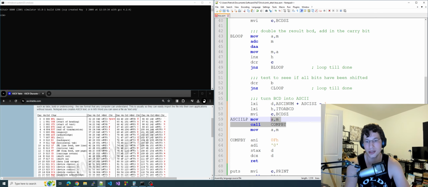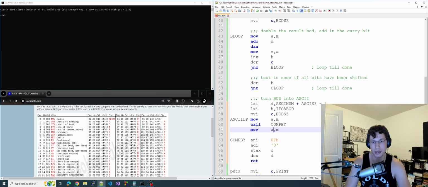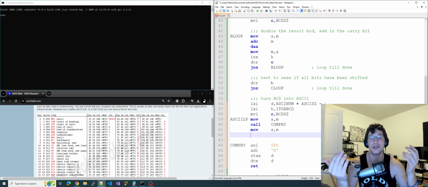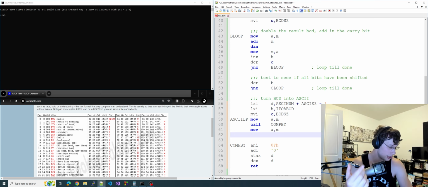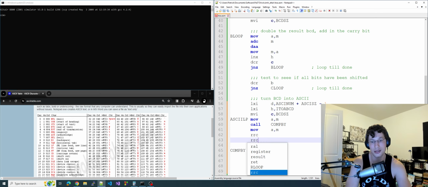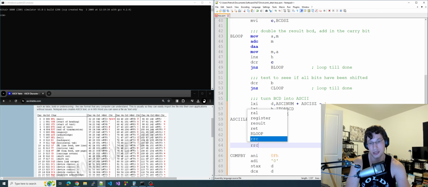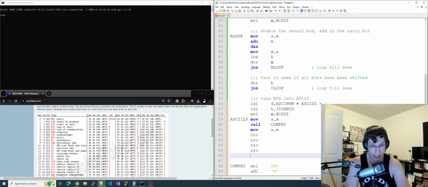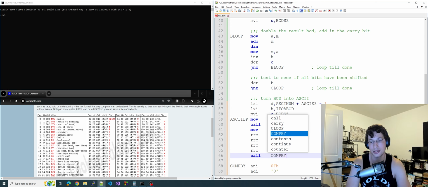Okay, now I want to store the top 4 bits. Well, how do I do that? Unfortunately, there isn't a shift, but there is a rotate, and I have to rotate 4 times. RRC, RRC, RRC, RRC. Okay, rotate through carry. And then call comp byte.